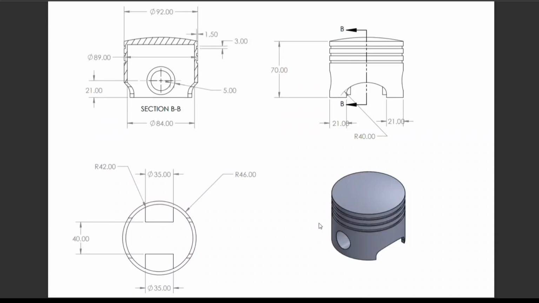Hello everyone. We are going to do analysis and optimization of the piston which is used in automobiles. First, let me do the model by using SolidWorks, and then we can easily import that model into Ansys and we can easily do the analysis. So these are the dimensions of the piston which we selected.